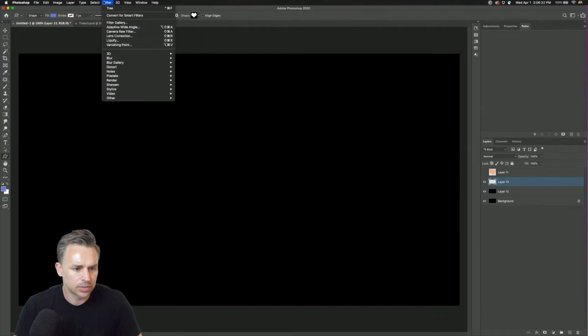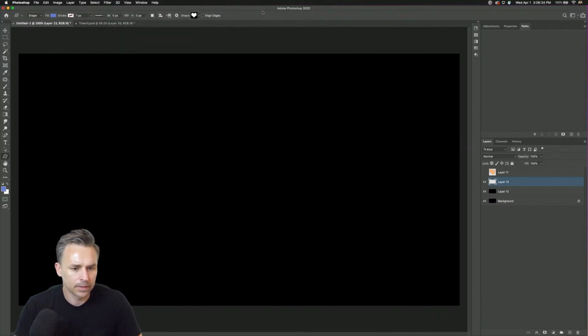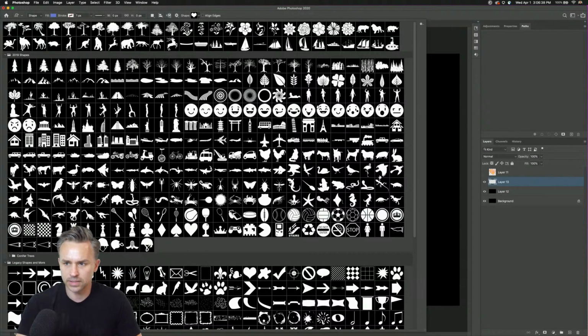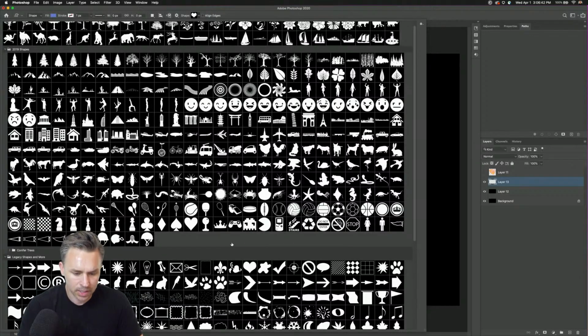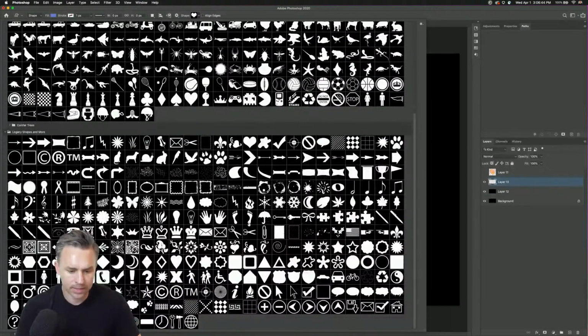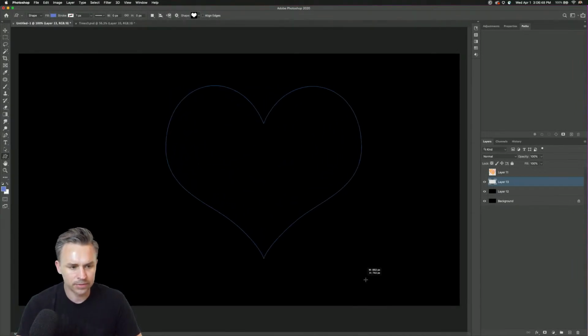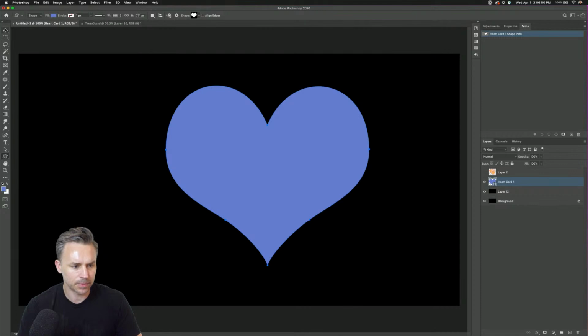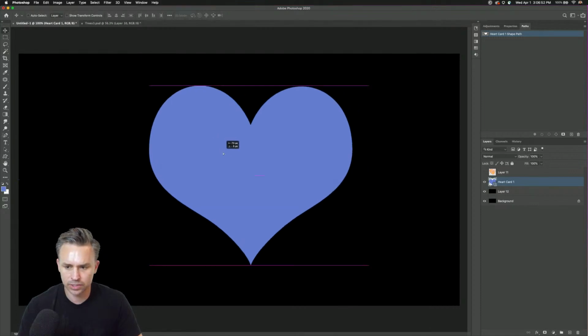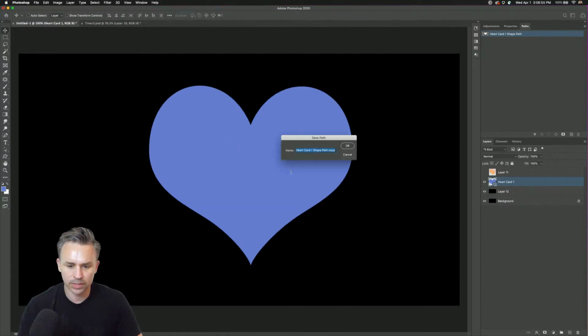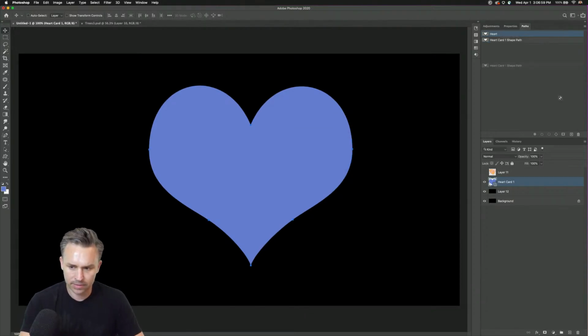So let's do this. Let's go right up here. So these are my custom shapes. Look at all these custom shapes we have now. It's getting crazy, right? But I'm into it. I'm going to just grab, I think, a nice heart, right? Drawing out this shape, right? So there it is. Just made this shape layer. We can double click on that path and we'll just call this heart.